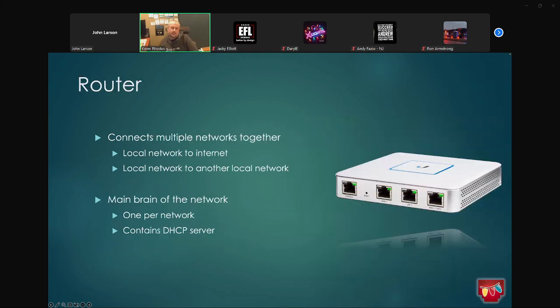So the next piece is a router. Routers connect multiple networks together. Your cable modem is really just technically a router. It's used to connect local networks to the internet, and connect local networks to other local networks. So if you're in a corporate setting, or if you're running multiple networks within your house, it allows those two to talk to each other.